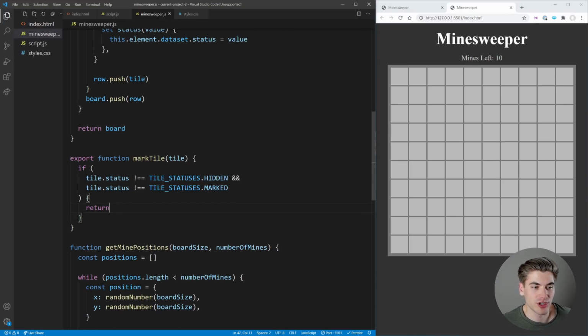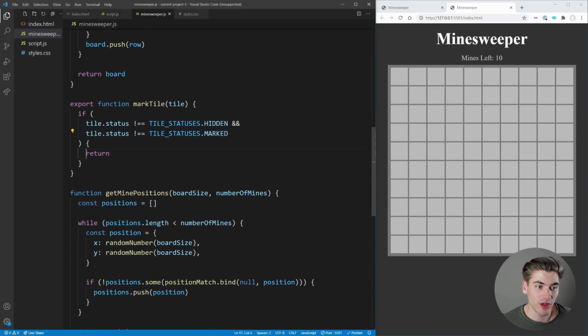Essentially here we're just checking, is the tile hidden or is the tile marked? If it's either hidden or marked, continue on. Otherwise, we return prematurely, because if it's not hidden and it's not marked, then it's either a mine already revealed or a tile that we've already revealed and it's a number tile. So we don't want to be able to mark something that's already been revealed.